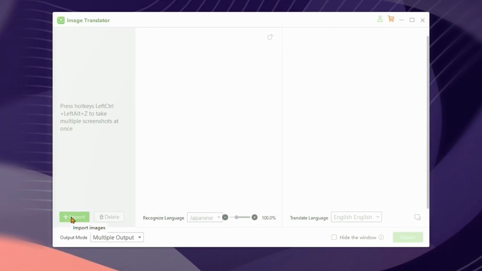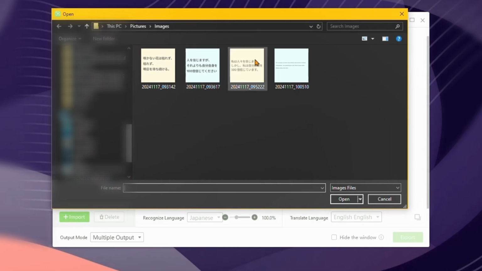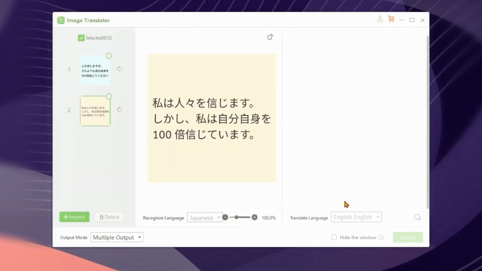First, click on Import and use the Windows File Explorer to locate the image containing the Japanese text. PDNob supports multiple image formats such as PNG and JPEG, among others. For this demonstration, I'll select two images containing text in Japanese characters.